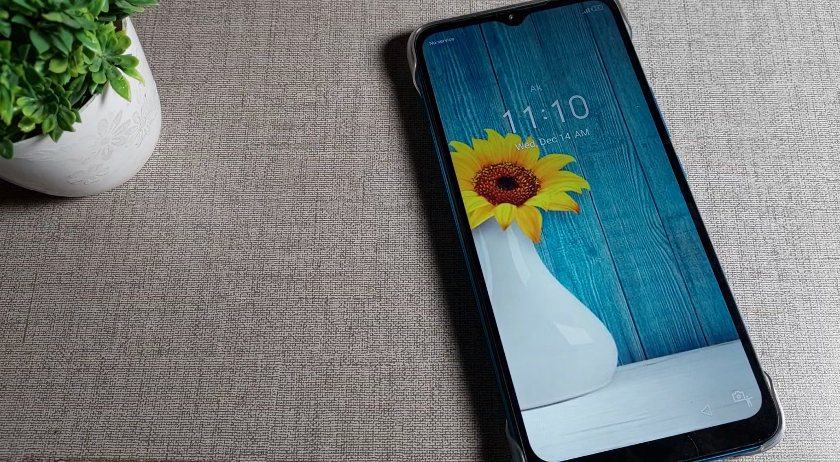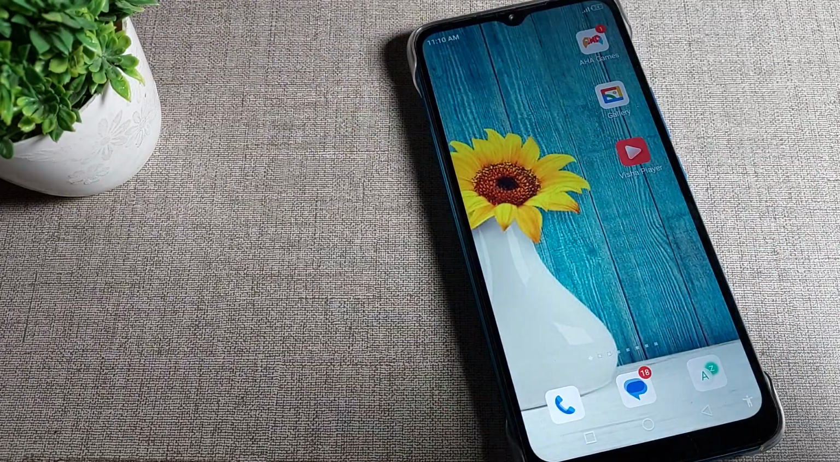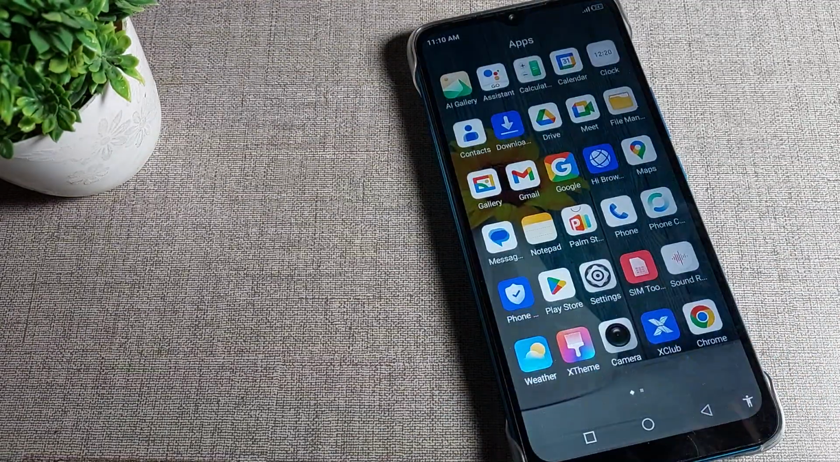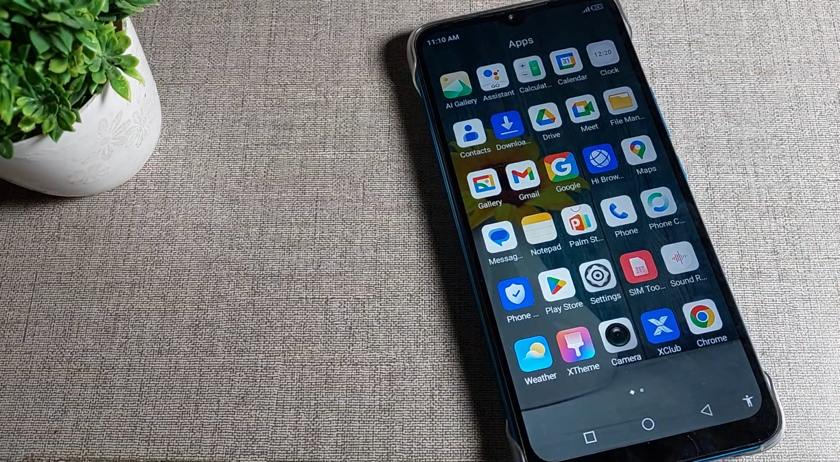As you can see, like that we can restart our Infinix mobile. It will take 10 to 20 seconds, then your phone will turn on automatically, and now you can use your phone. So like that, we can restart an Infinix phone without pressing the power off button with secret settings.